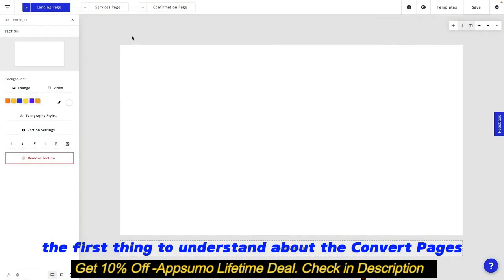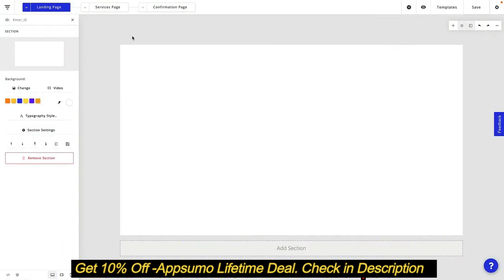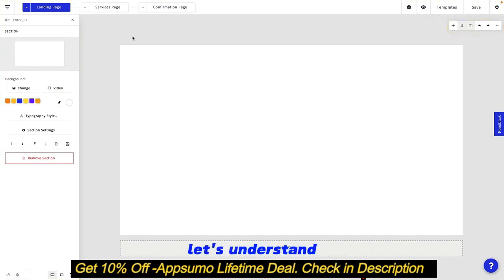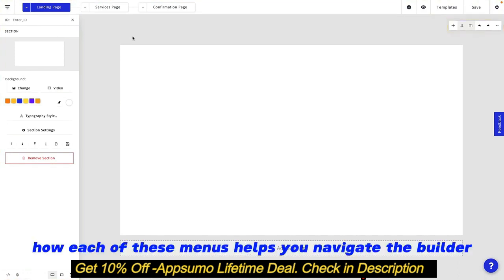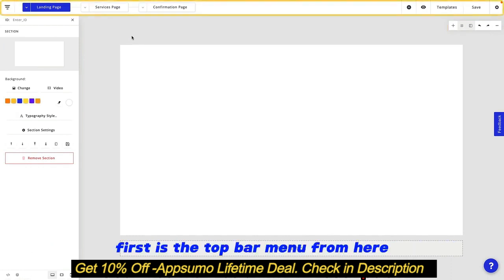The first thing to understand about the ConvertPages builder is how to find your way around. The first things you will see when you go to create your pages are the three menus at the top, on the left, and on the right of the canvas. Let's understand how each of these menus helps you navigate the builder and what functions they contain for your easy access. First is the top bar menu.